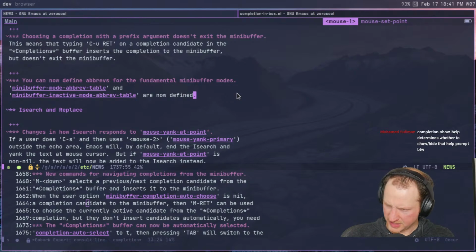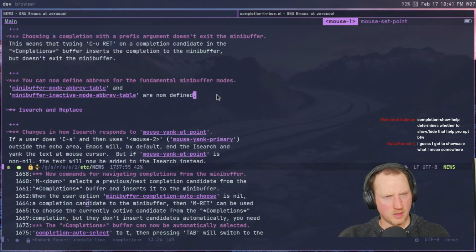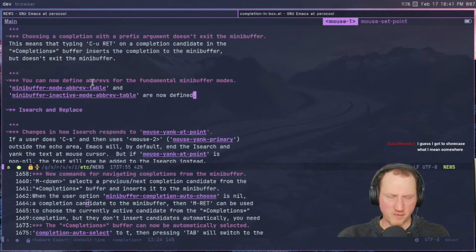For autocomplete without tab, just have Emacs pick a random completion after a set amount of time. Okay. You can now define abbrevs for the fundamental minibuffer modes. Don't know much about that. Let's see, what else we got?